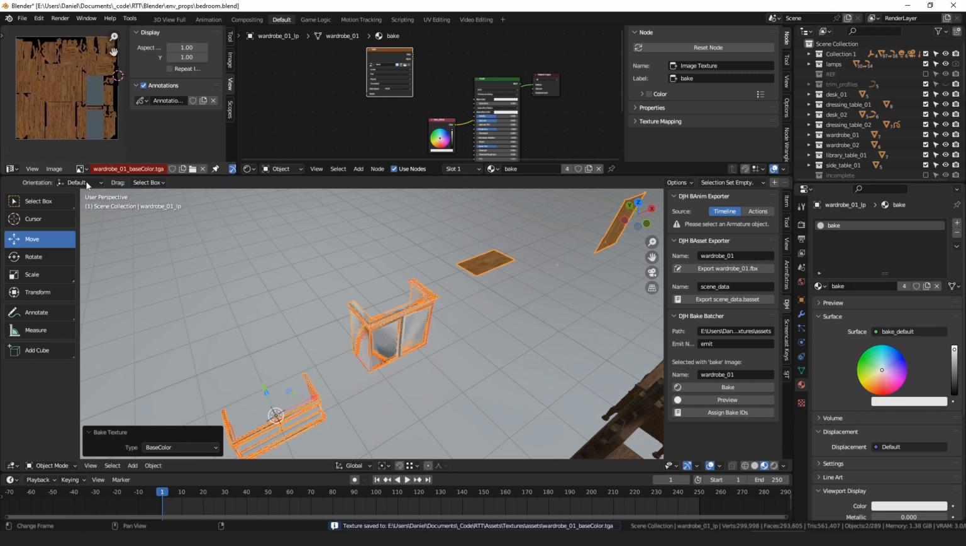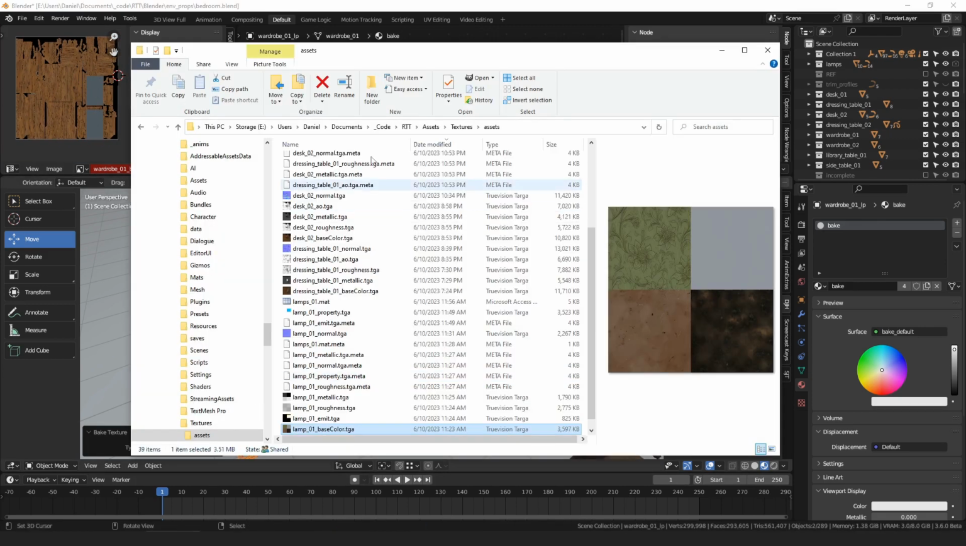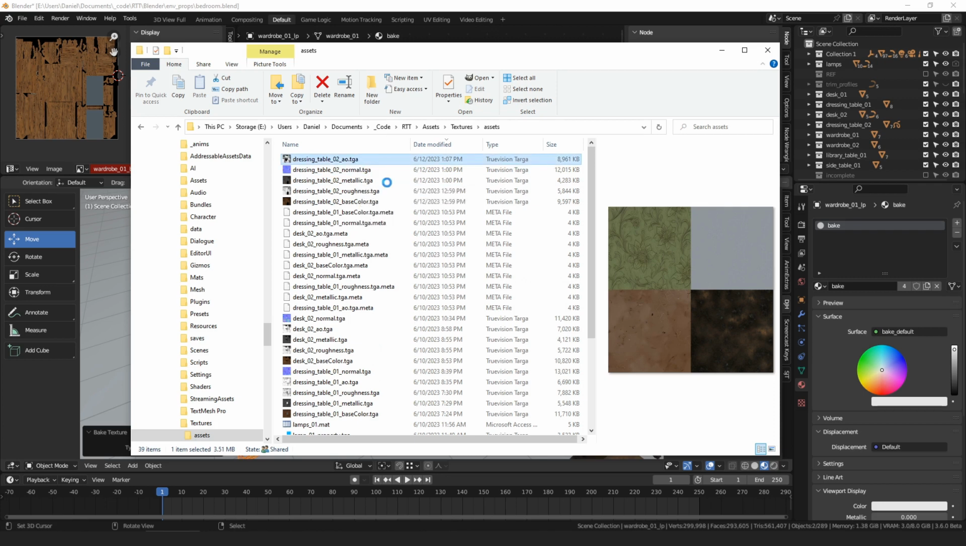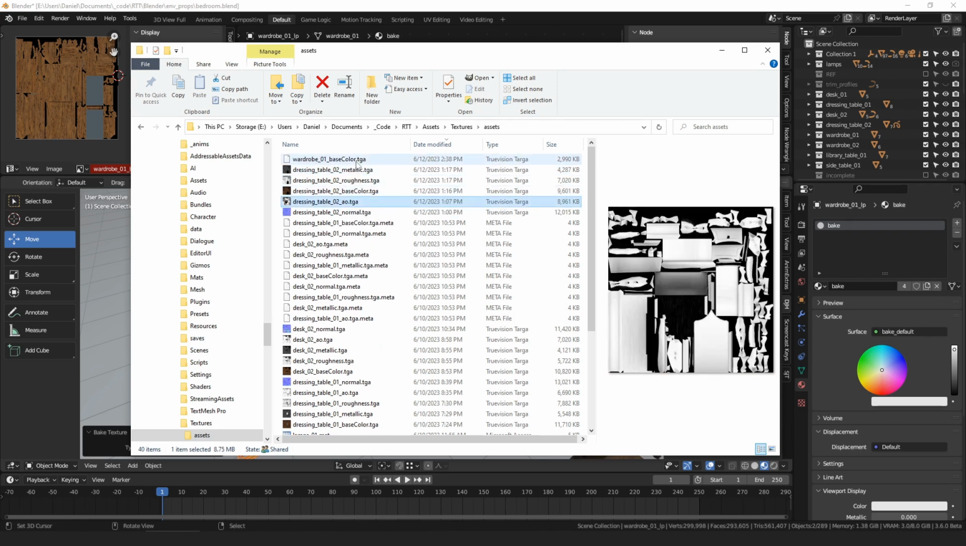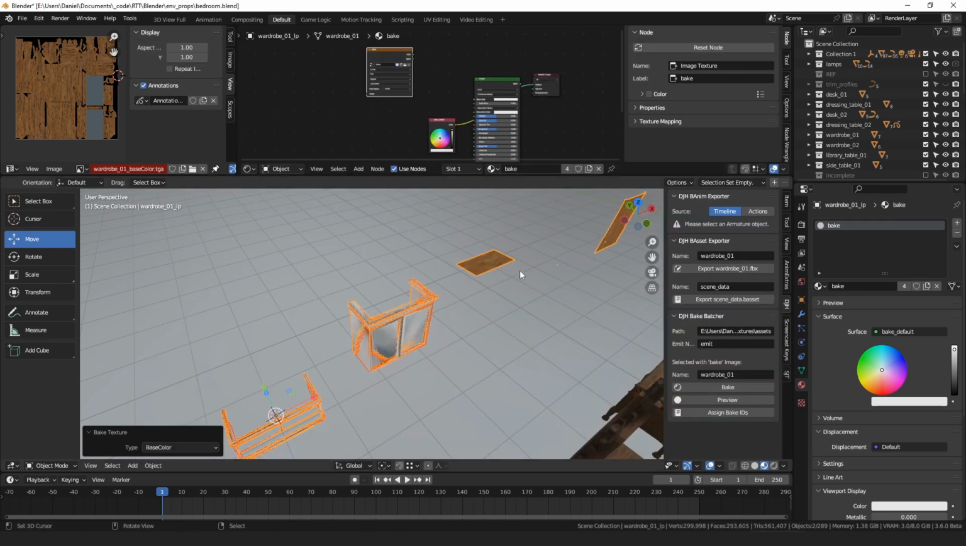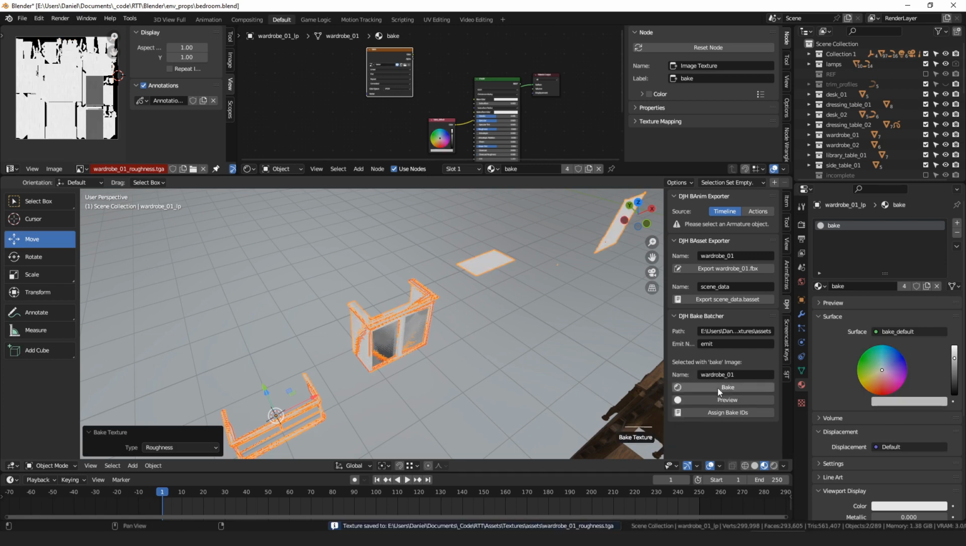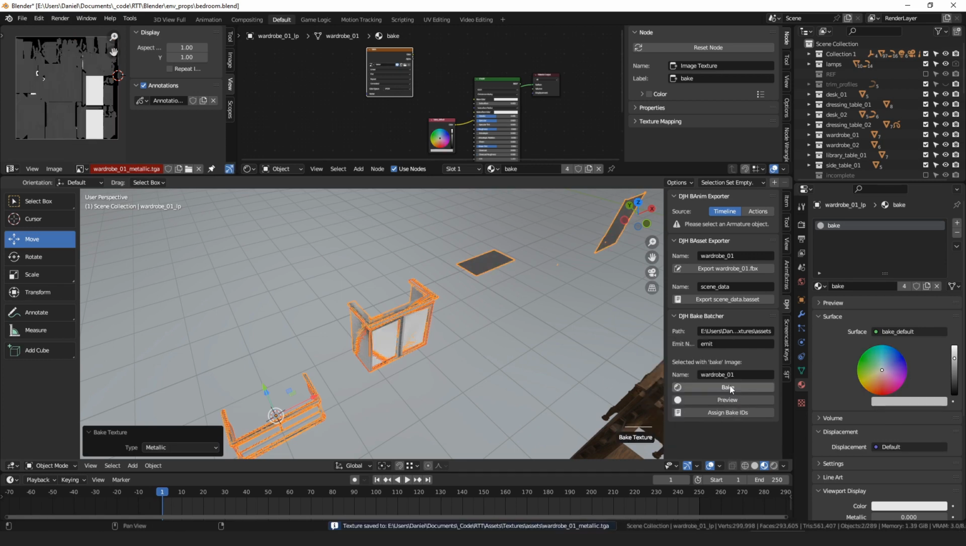So then the bake's done. You can see the file's named in my assets folder. I should have a new image here. Saved automatically. I didn't have to do anything. So then we can just bake the roughness. And then we can bake the metallic. And then we can bake the normal map.